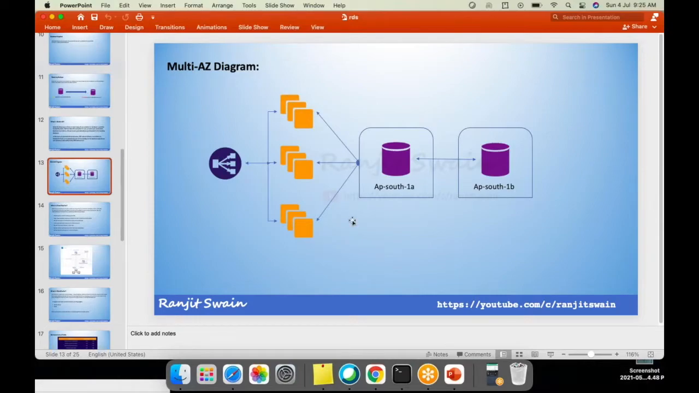First thing, tell me: can we connect the load balancer directly to our database? Is it a good idea to connect the load balancer directly and allow the user to connect to our database?